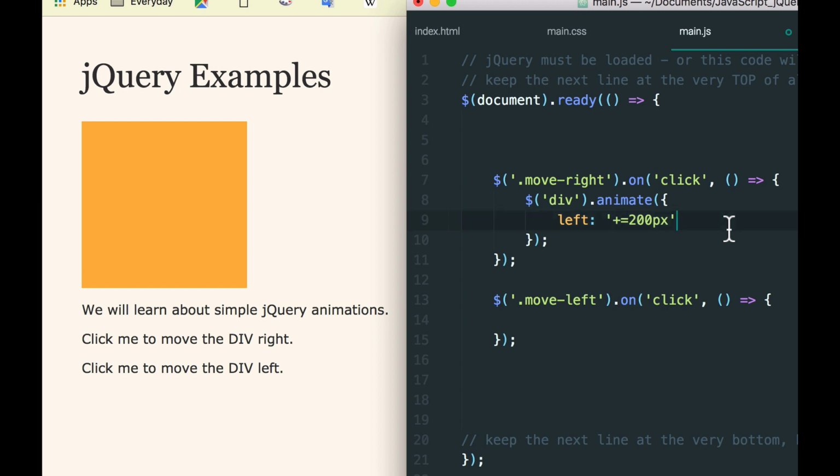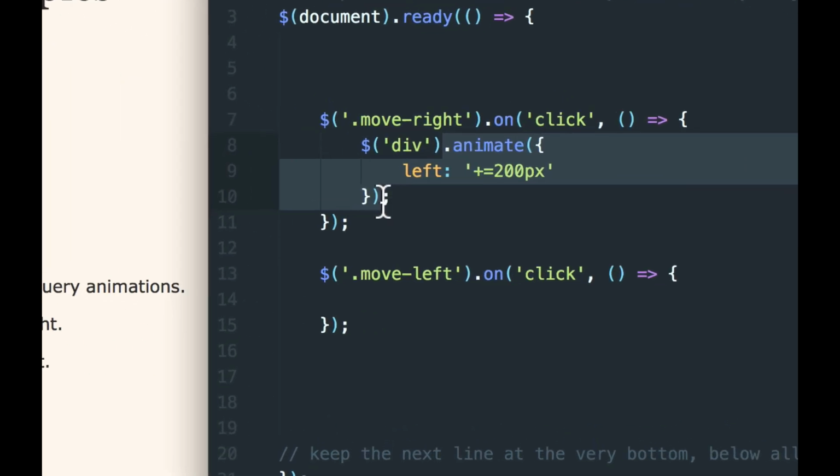So there's only one more thing to add in this listener, this one for moving right. And that is inside the animate method, inside its parentheses, after the curly brace, comma, we want to add slow. So you put in the speed, and there are some other options that you could put in there, but the punctuation is very, very particular. So notice where the curly braces end. They have to be followed by a comma, and then we can put in a speed, and this is going to make the animation happen.